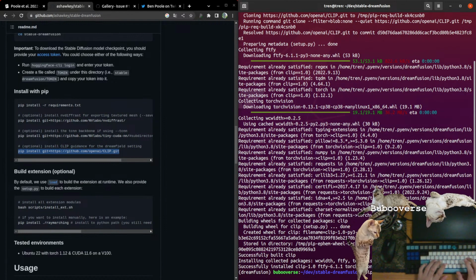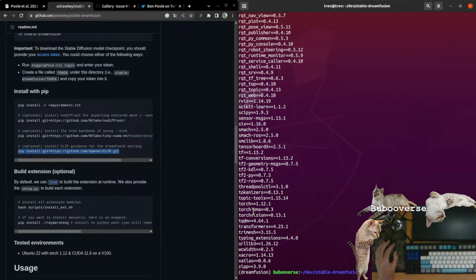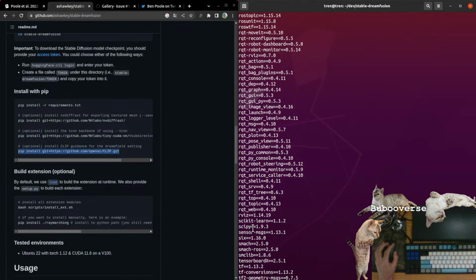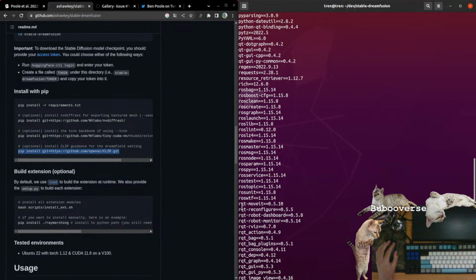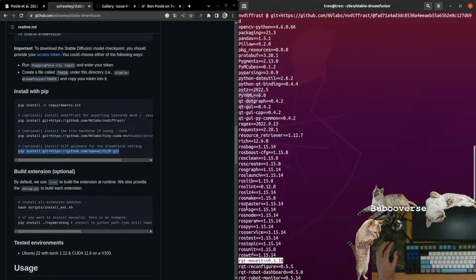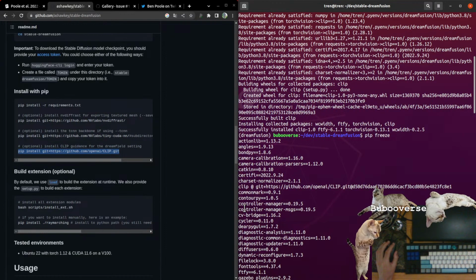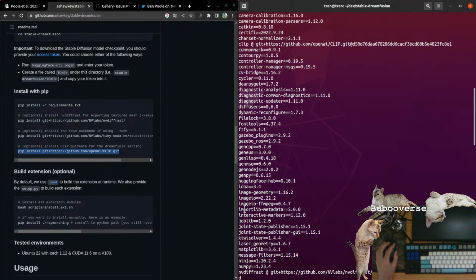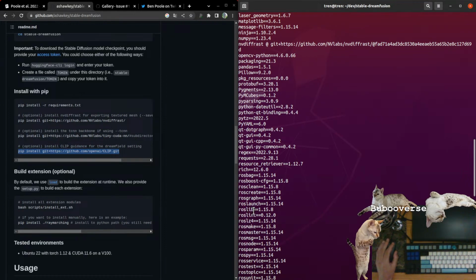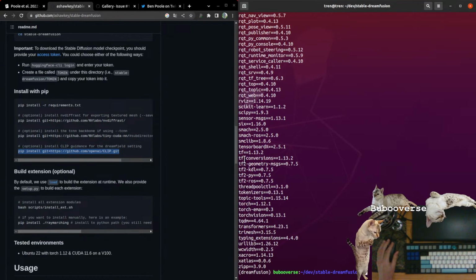So pip freeze. We have so many things here. We have Torch Vision, Torch, the entire ROS RQT. Seems heavy. I wonder where that got installed. And then also TensorFlow. Damn, that's a lot.